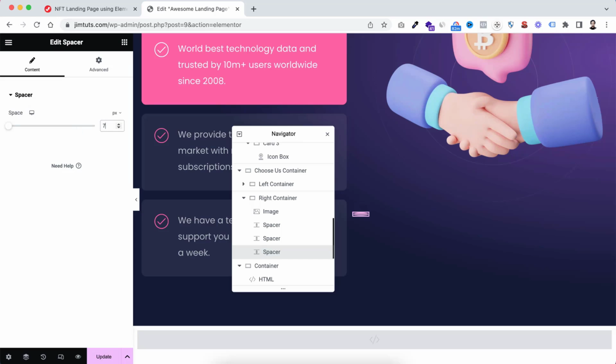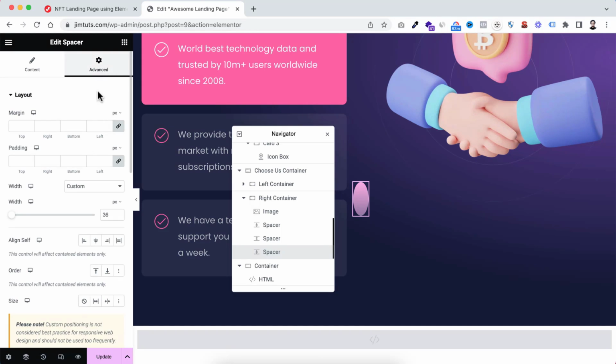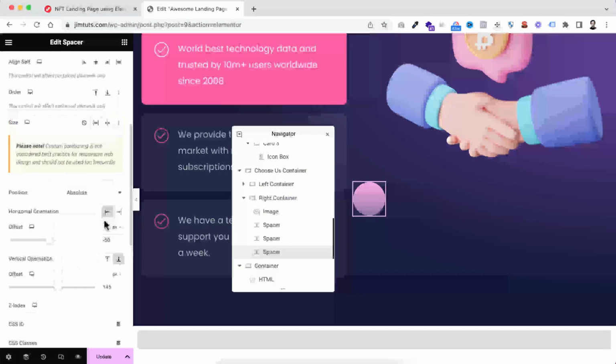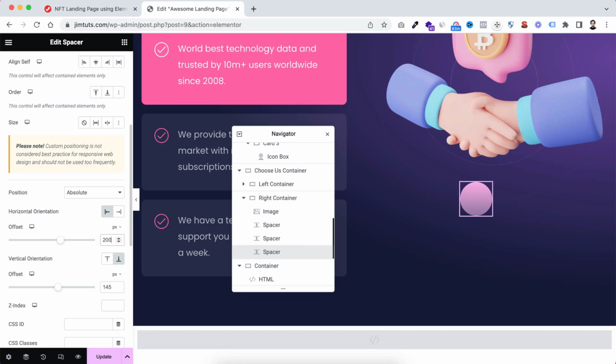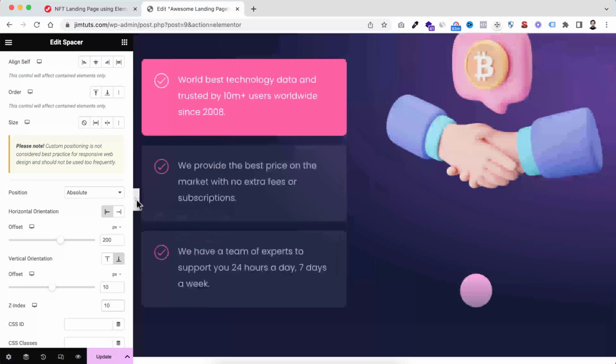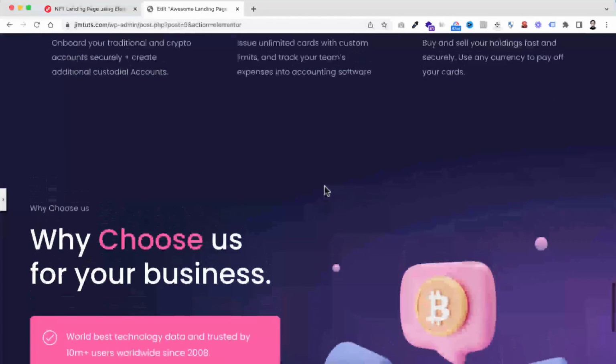Let's now select the third spacer from here, so we can keep its size a bit bigger, like 75, and then we can go to the advanced tab, and I'm making the width 75 as well. Now let's make it from the left side, something like 200, and for the vertical orientation value, from bottom we can keep it just 10. Also let's set the z-index value to 10. Alright, so just have a look here. This area is looking really nice now.